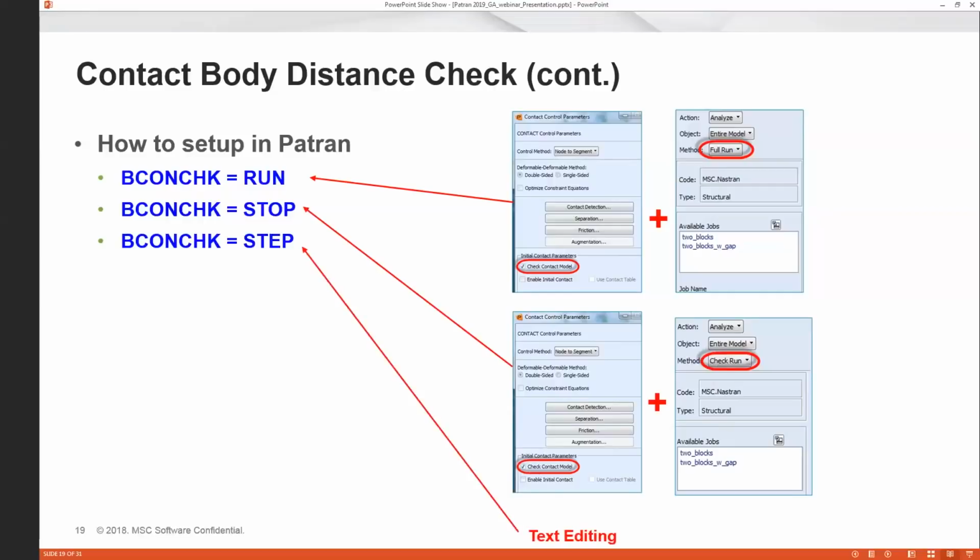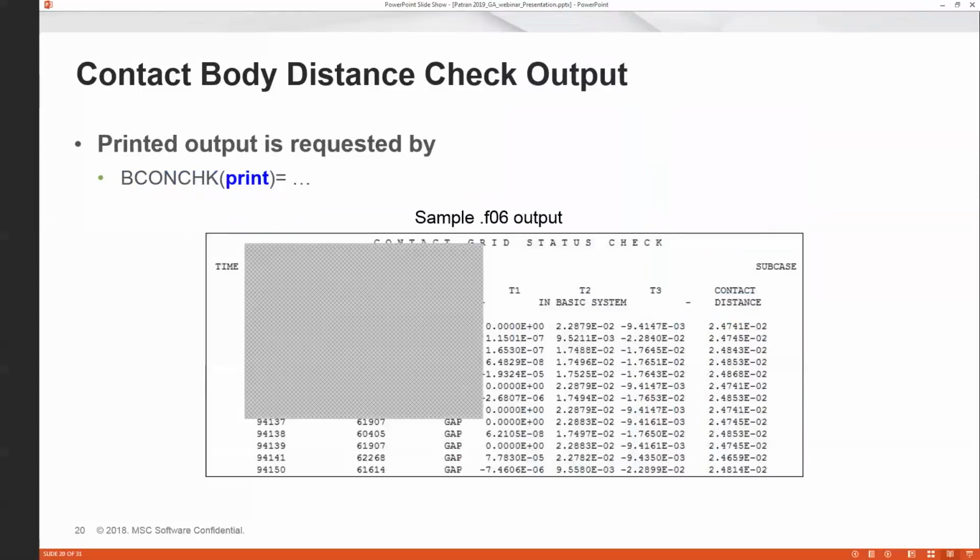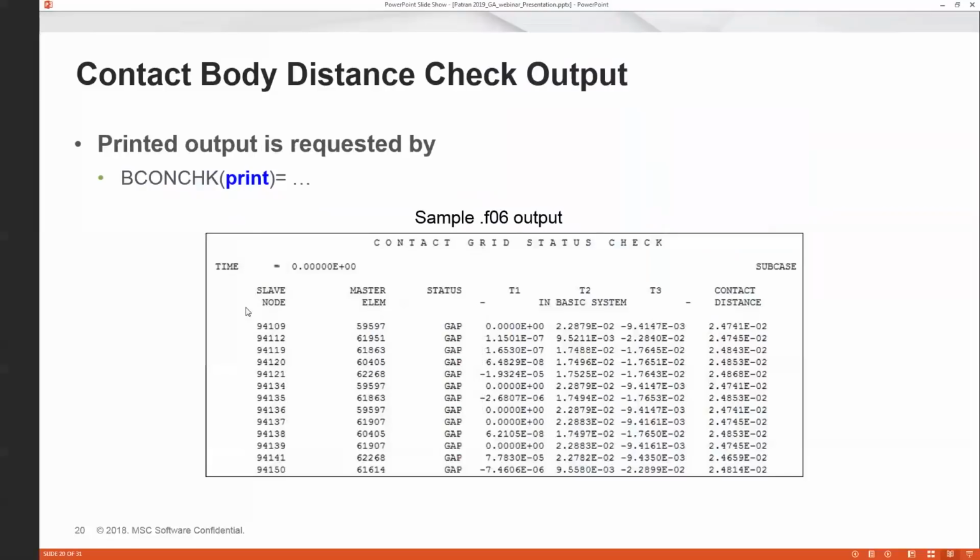And then for step, you have to do text editing. You can get the output for contact check in several ways, you can print it out as well. So you can select cont check print, and here's the sample output, F06 output for your contact grid status check.